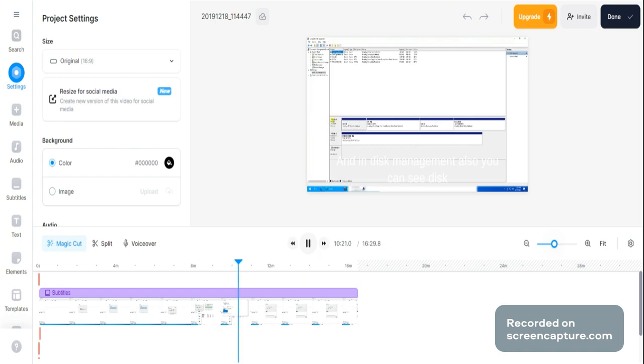And in disk management also, you can see disk 0 and 1 is appearing. Disk 0 has 2 partitions, and disk 1 does not have any partition. But once we mount a drive, it would show us another physical disk in the computer.